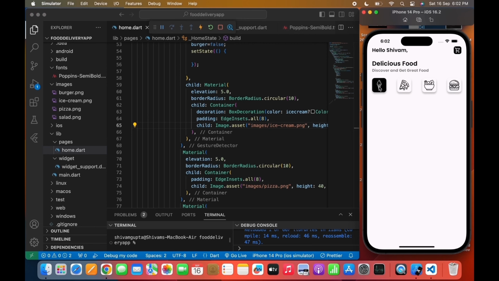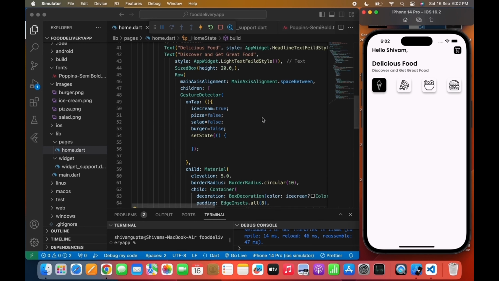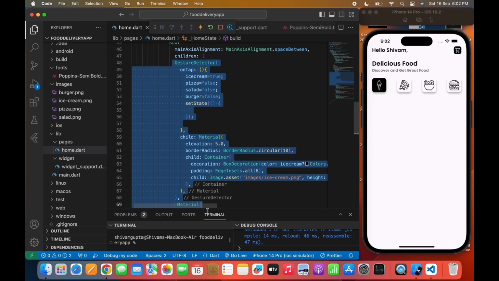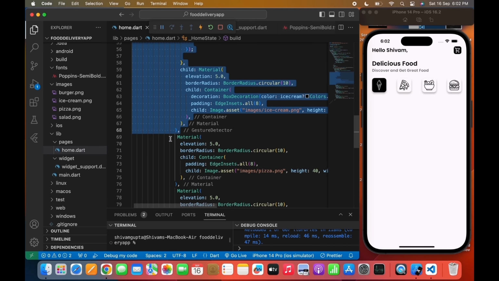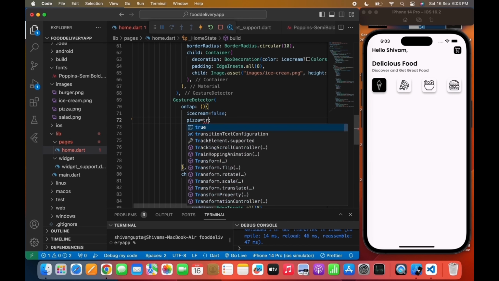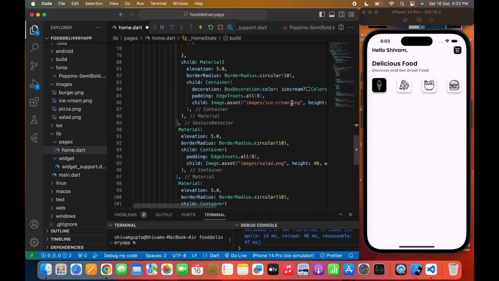So as you can see, when I have selected the ice cream image here, its background color changes to black and the color of the ice cream image changes to white. So it highlights in a more distinct way, which will help the user to know what option they have selected. Now I will do the same thing for all the other images that we have passed here.